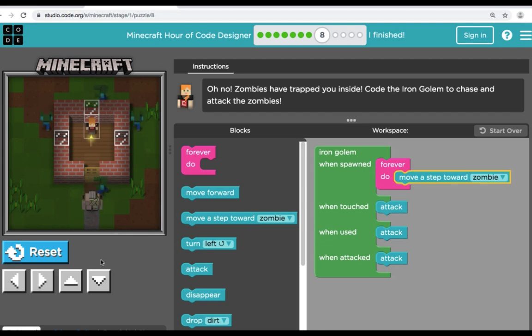You can see the golem is moving towards the zombie and is able to attack one. After he attacked the first, he's coming after a second one. You can see that the forever loop is consistently moving the golem towards the zombie. Once he gets to one, he attacks it.